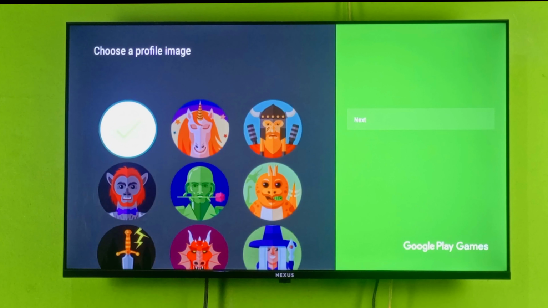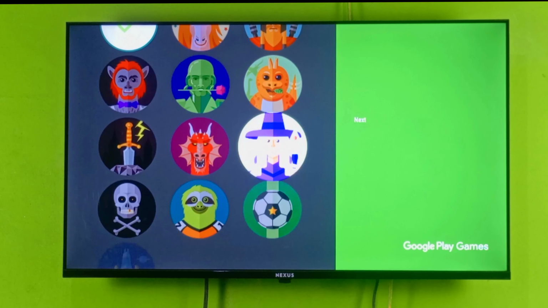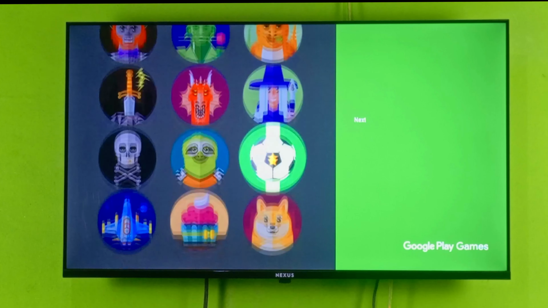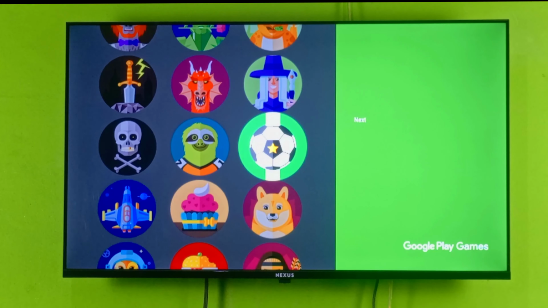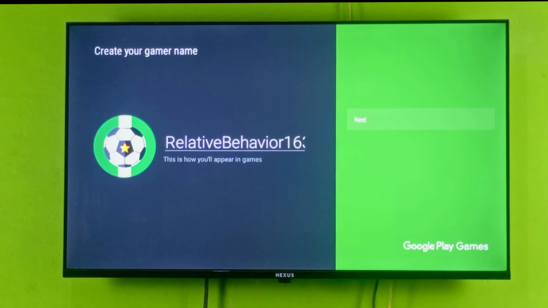And then here you go. Now choose a profile image. Here you can choose any profile image from these options right here. Everything depends on you. I think I prefer this football profile icon right here. So go ahead and select your profile image. Once you select it, proceed to next right here.